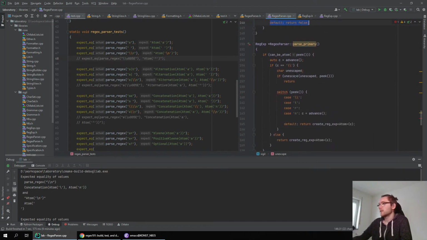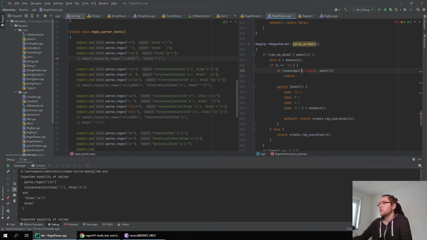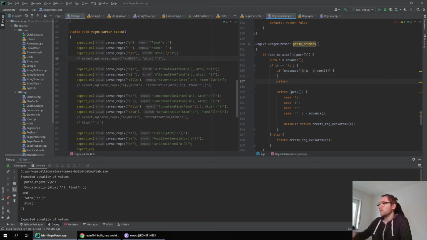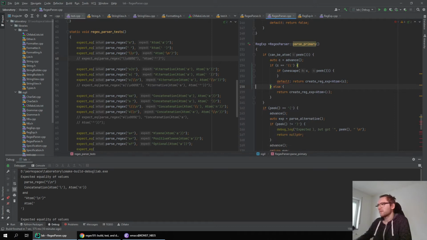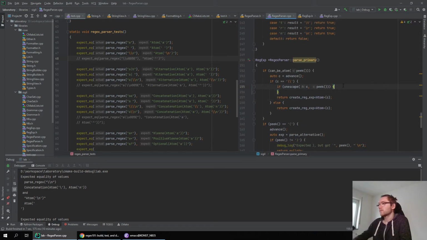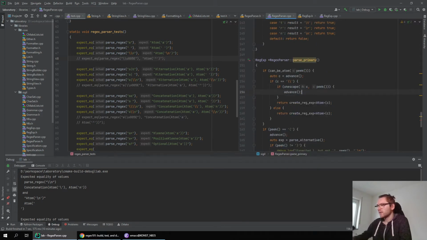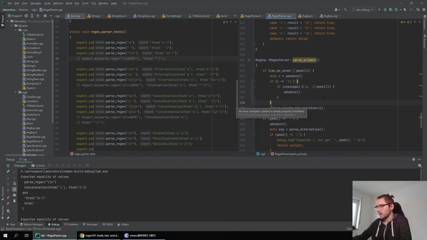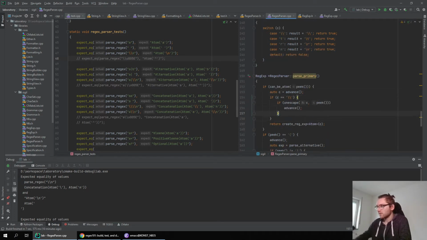Yeah, I think we can collapse a lot of things here. I'm just going to reuse C. And we always just return an atom. But if we unescaped, we have to advance. Then I can move this code out of the condition, since it is the same in all cases. I think this should do the trick.